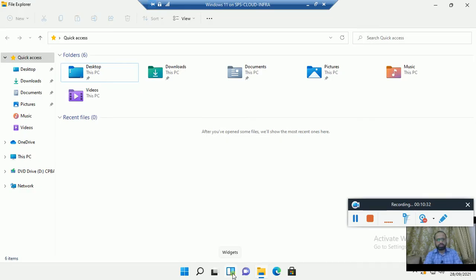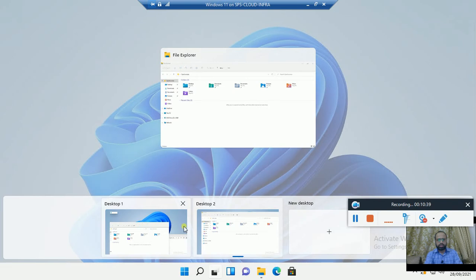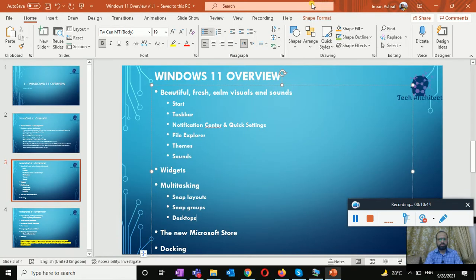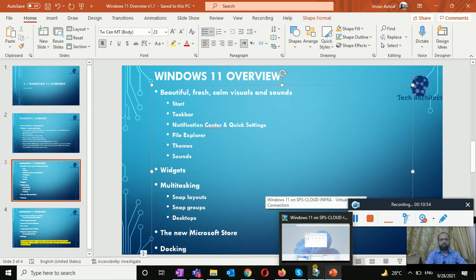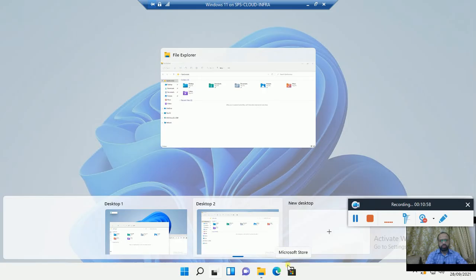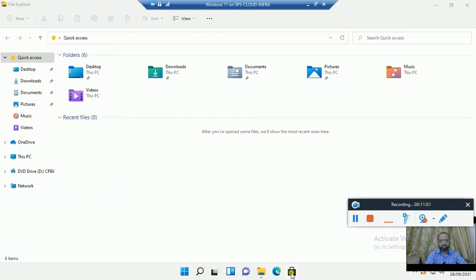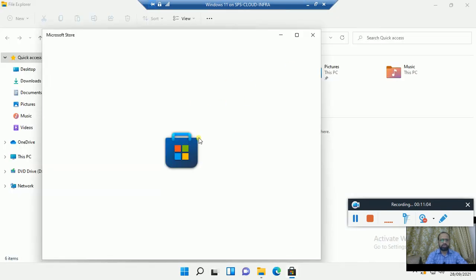Here you can see these are the desktops. The next thing is the new Microsoft Store. With today's build, you will be able to try out the early preview of the new Microsoft Store. Here you can see this icon is the Microsoft Store. You can see it's new.